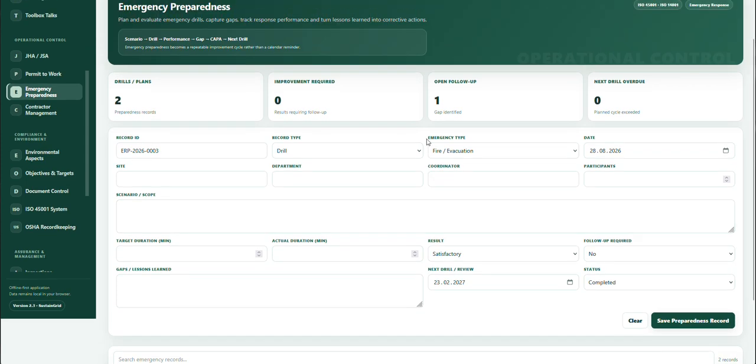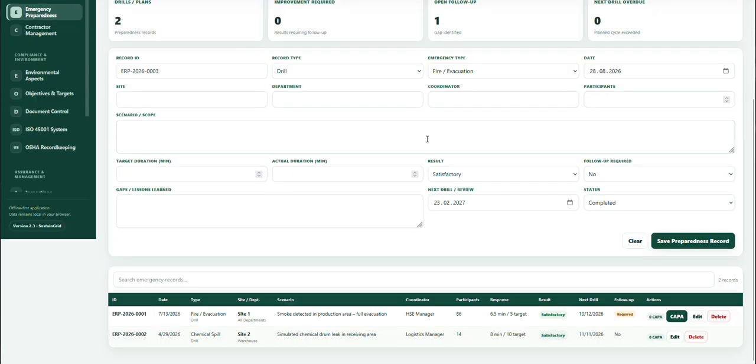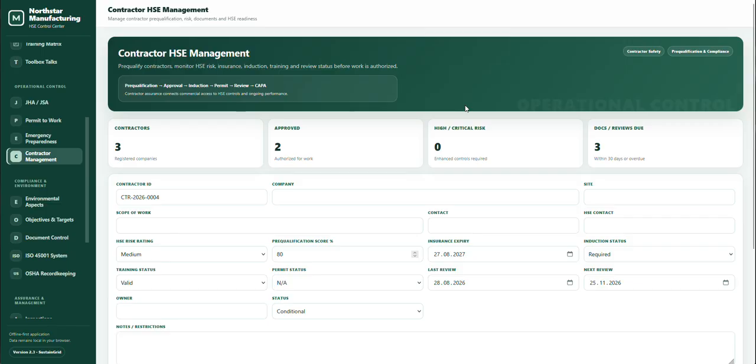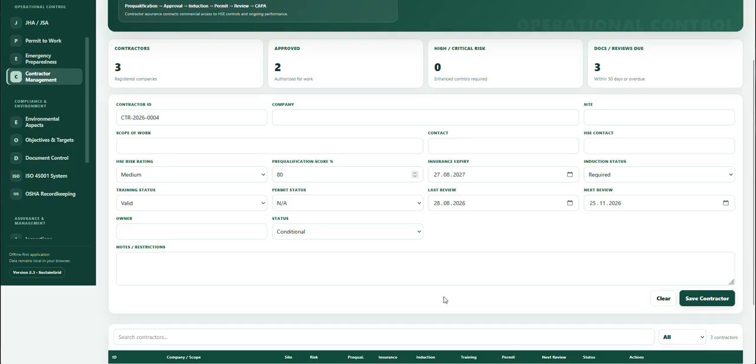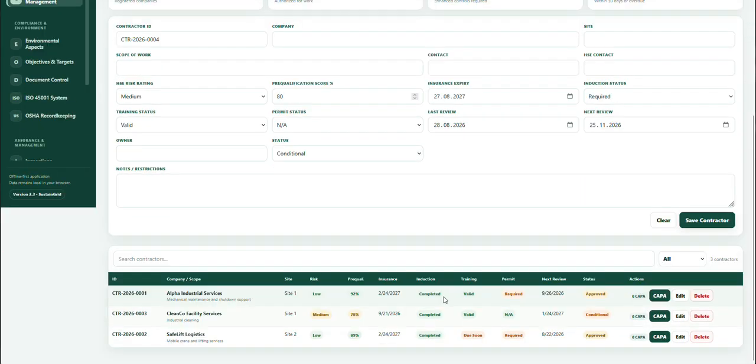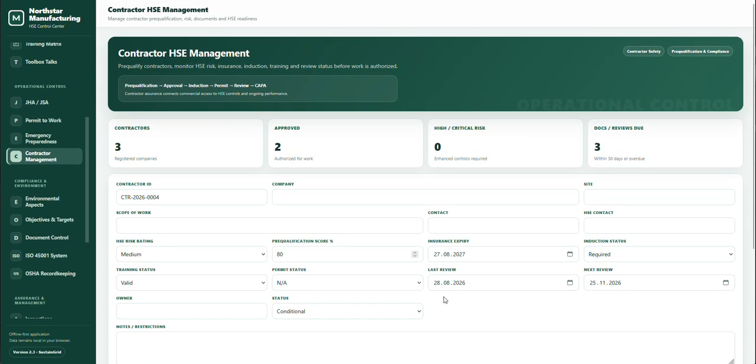Overdue drills are highlighted so that emergency preparedness does not simply exist on paper, but can be actively monitored. Contractor HSE Management provides a dedicated workflow for external contractors. It supports contractor pre-qualification, HSE risk assessment, induction status, insurance or documentation requirements, and overall compliance status. Contractors requiring attention can therefore be identified before or during work on site.